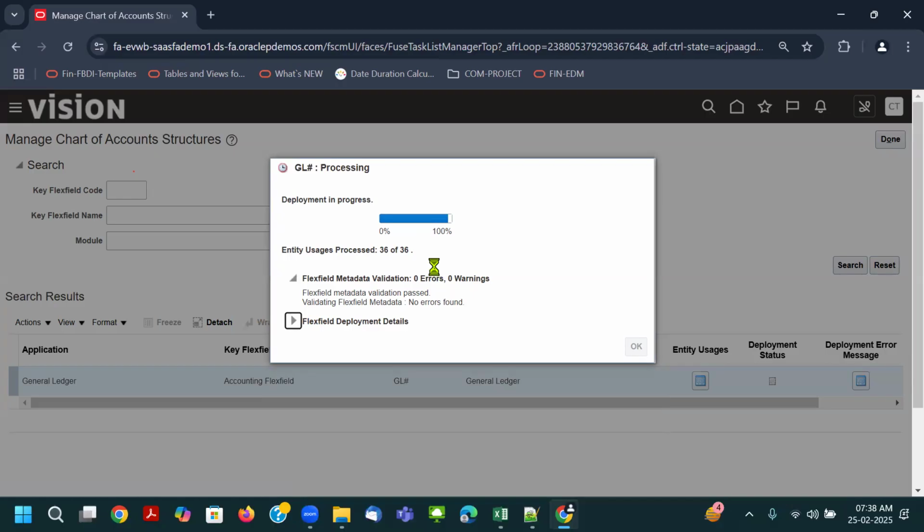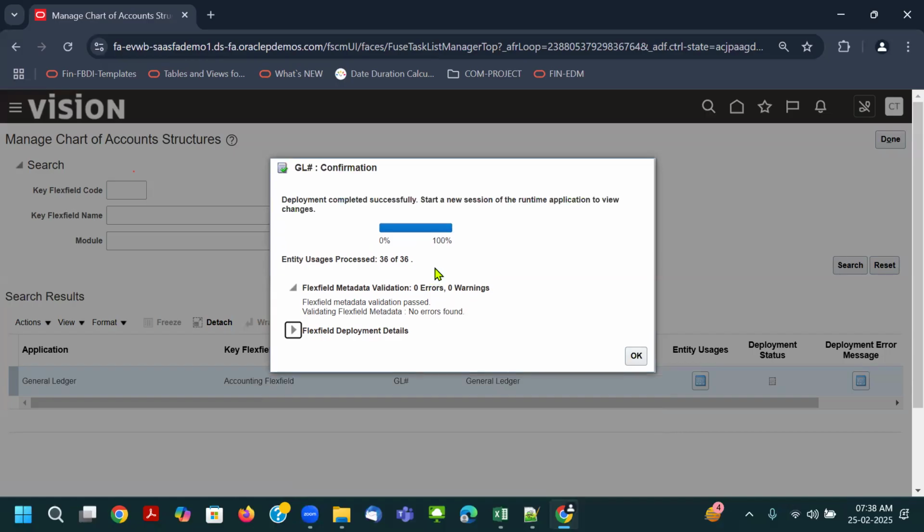No, this is the logic. From the system's point of view, whenever we are creating the chart of account, 2 segments are mandatory. For those 2 segments, how will the system know whether they are completed successfully? See here, deployment is completed successfully. Okay, so this is the way we can resolve the issue.